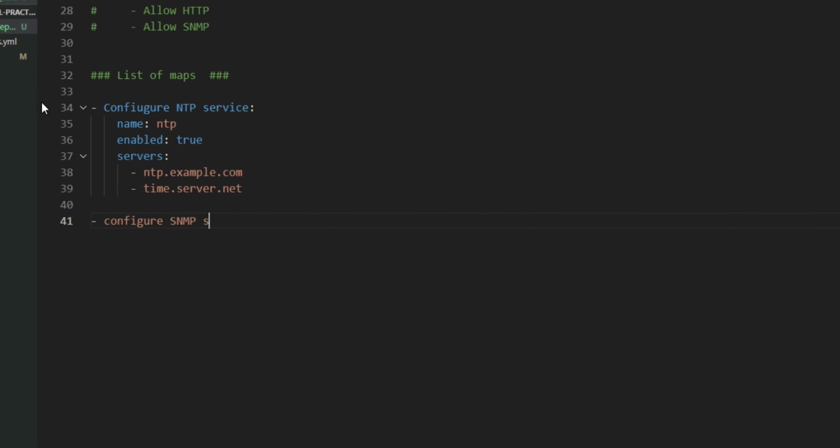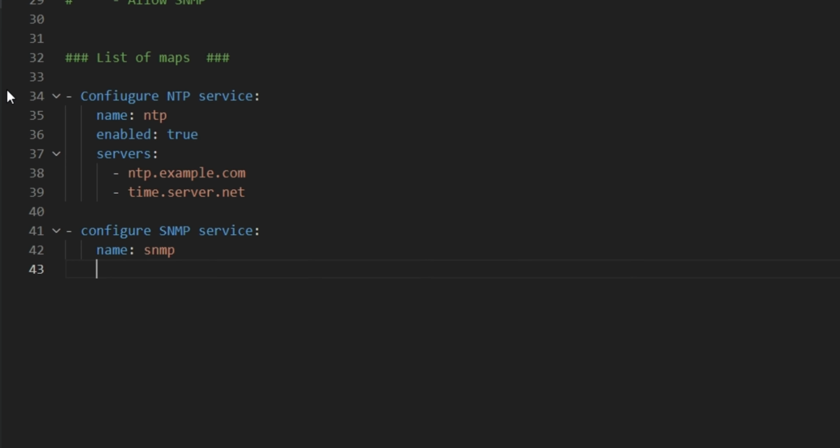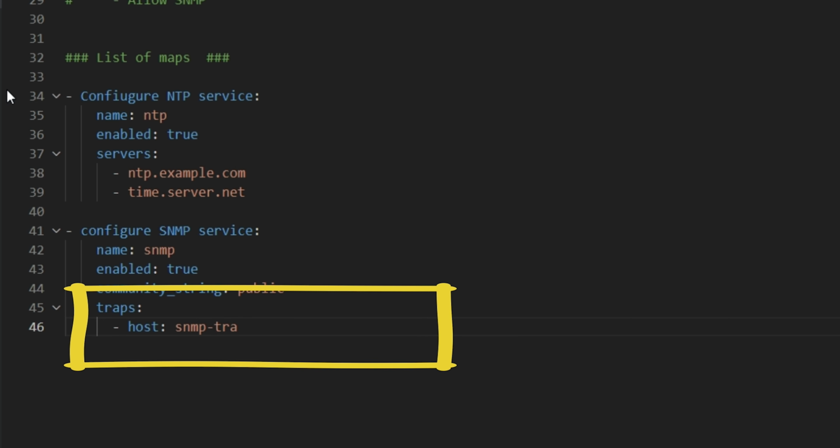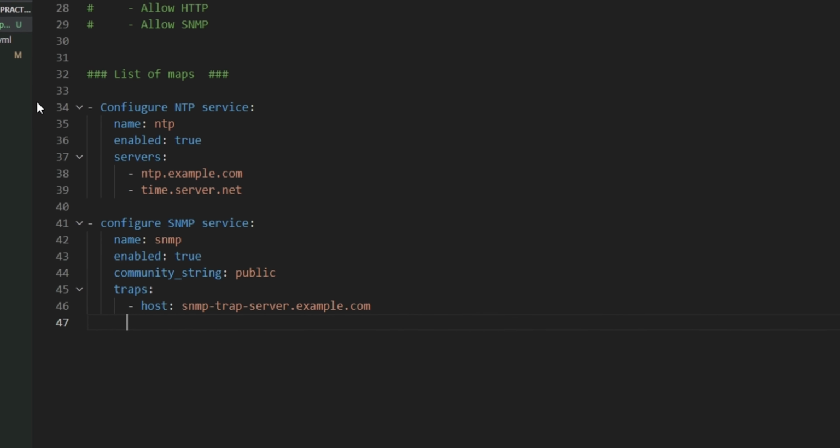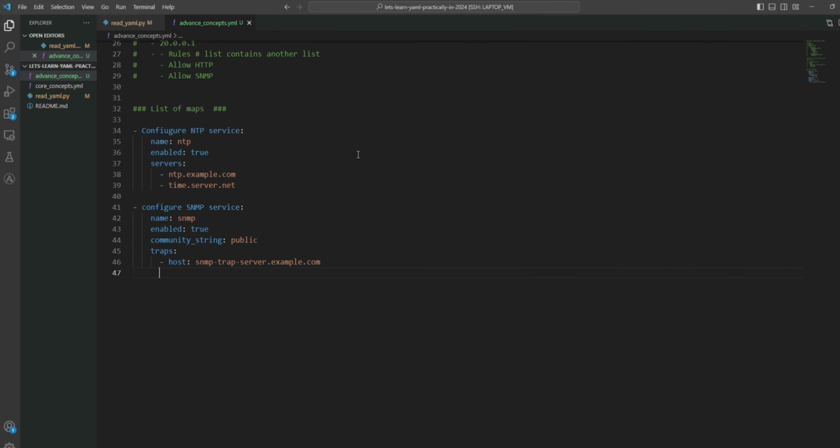Similarly, we can configure the SNMP server with all the required parameters and indentations. Now, if you look specifically here, we are using traps as a key, and inside that we have one more key called host using a hyphen. So this is more of a list of items. And let's see how the output looks like when we run this YAML from Python.